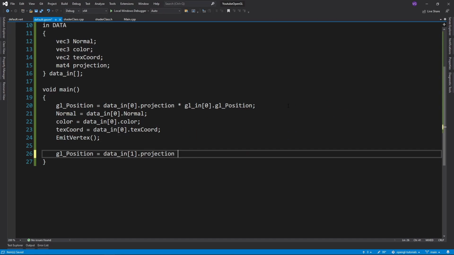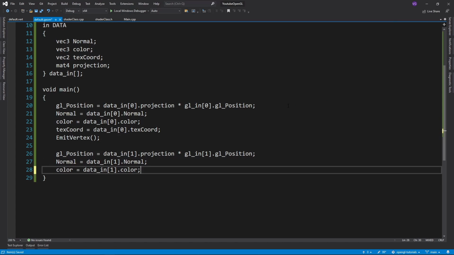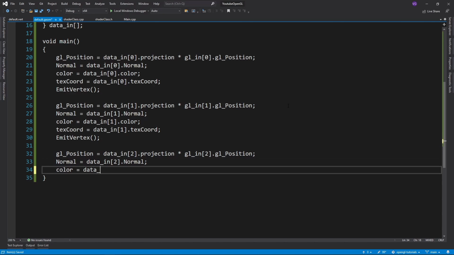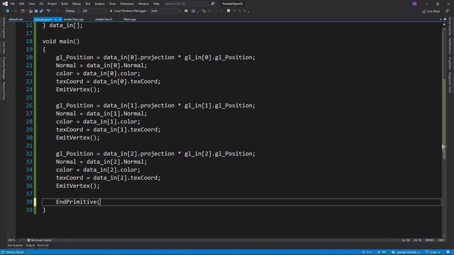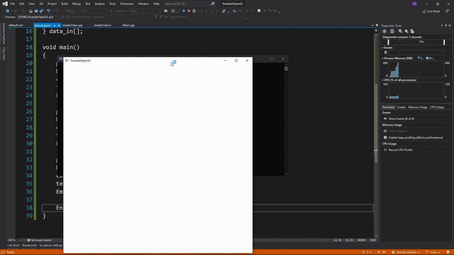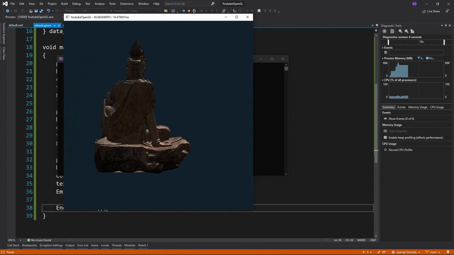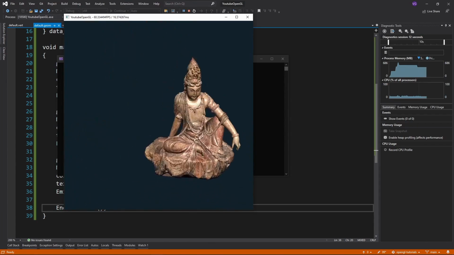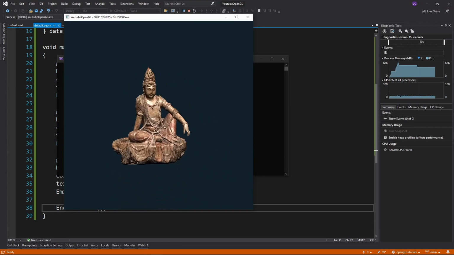Now we can do the same thing with the other two vertices, and once we're done with all three vertices we need for a triangle, we declare that our primitive is complete using EndPrimitive. And that was it for the default geometry shader. If you run your program, you should have exactly what you had before. Amazing. But that's really boring, so let's change things up a bit and make the geometry shader more fun.